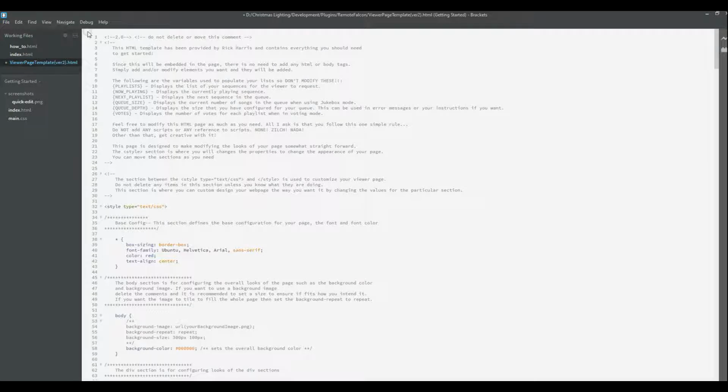So the first line here, don't delete it or move it. It's used to identify how the template is converted once it is uploaded, and that's to keep the old version template and the new version template compatible, so that people using the old one can still use it and people using the new one can still use the new one.